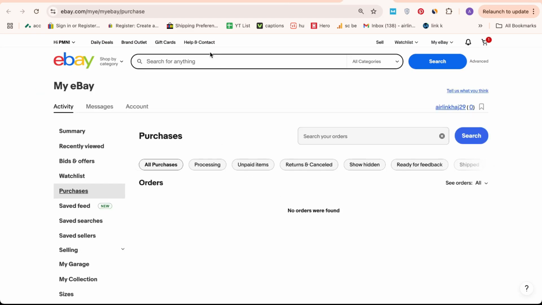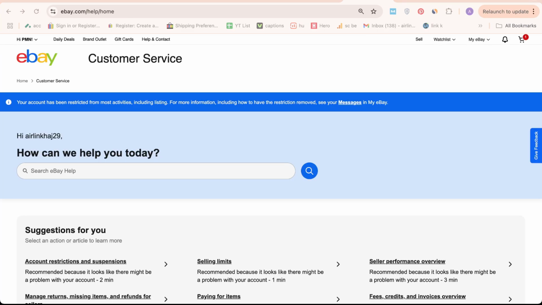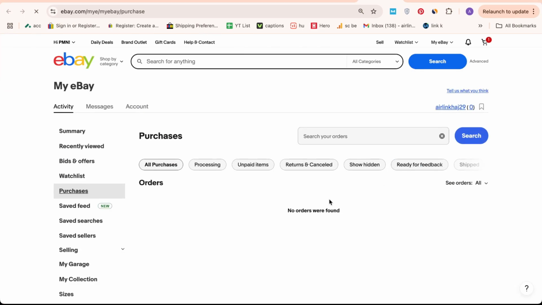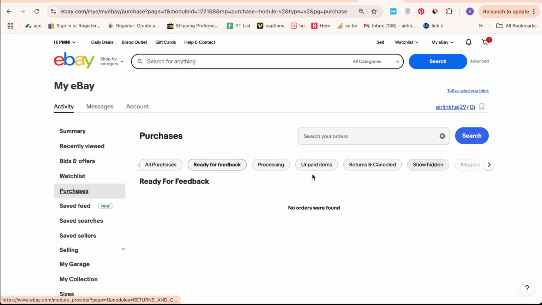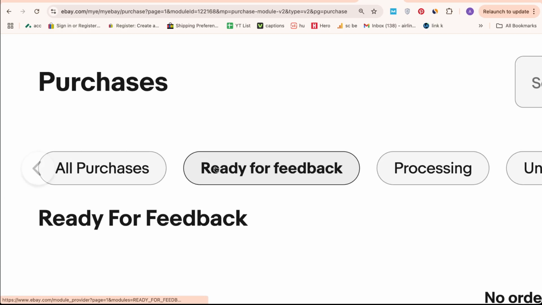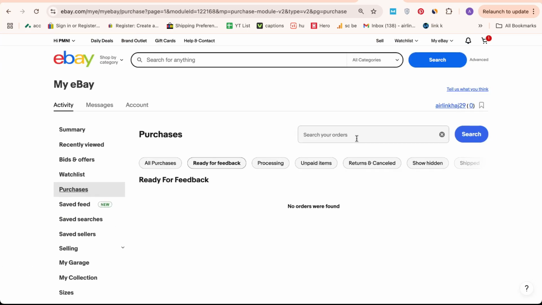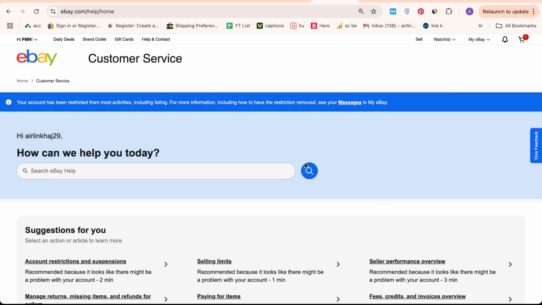For buyers, the process is slightly different. Head over to My eBay and click on Purchases. If you need to revise feedback already given, you can contact the seller directly to request a feedback revision. The seller will send you a revision request, and once received, you have 10 days to make any changes. Simply accept the request in the email. And eBay will guide you through the steps to adjust your feedback rating and comment. Remember, once feedback is revised or removed, the original comments will no longer be visible on eBay.